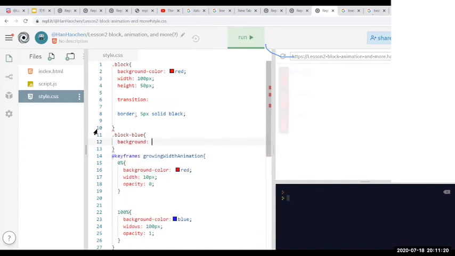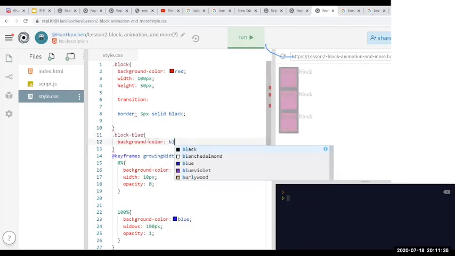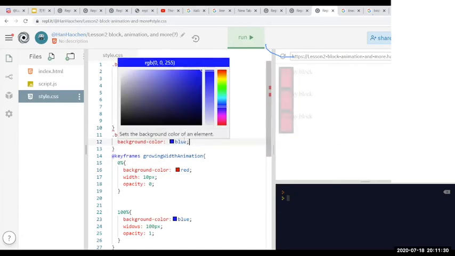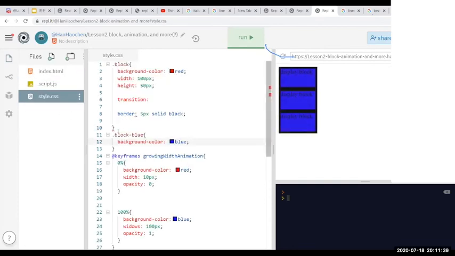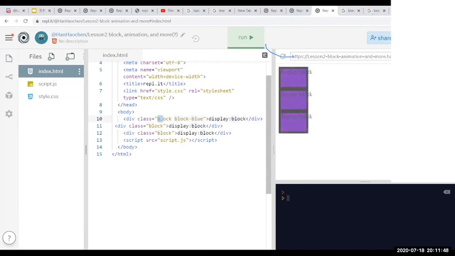Very simple. We make a new class. We set the background color to blue. And notice what we do. We give this, what is it called? Block blue. We give this block blue class to the div element here. Notice how you can actually give two classes to a single element.